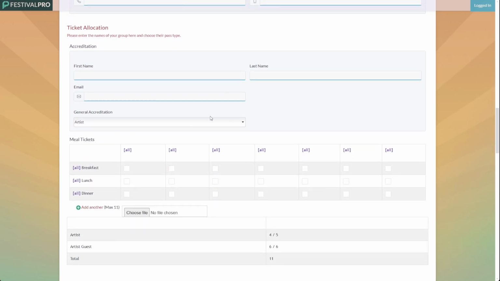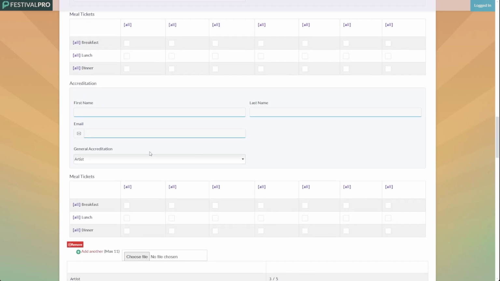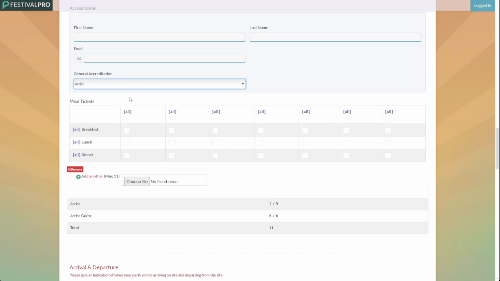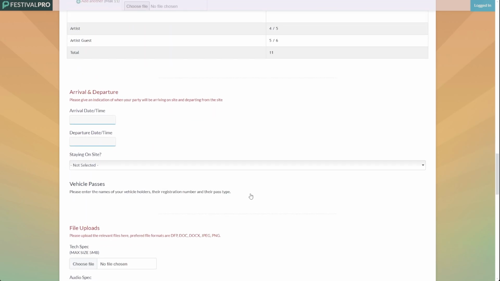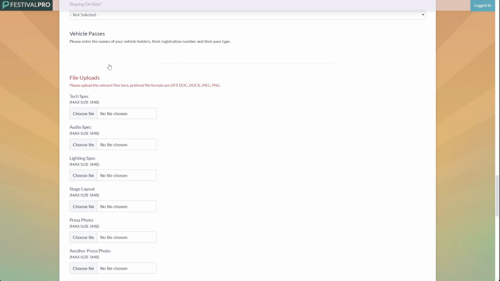So their ticket allocation they can set, meal tickets against each one. You can see here are the limits of how many tickets they are allowed to allocate. And another, change this to artist guest. You can see the numbers changing down here. The same kind of thing can be done for vehicle passes. I didn't allocate any vehicle passes, so nothing is showing here.